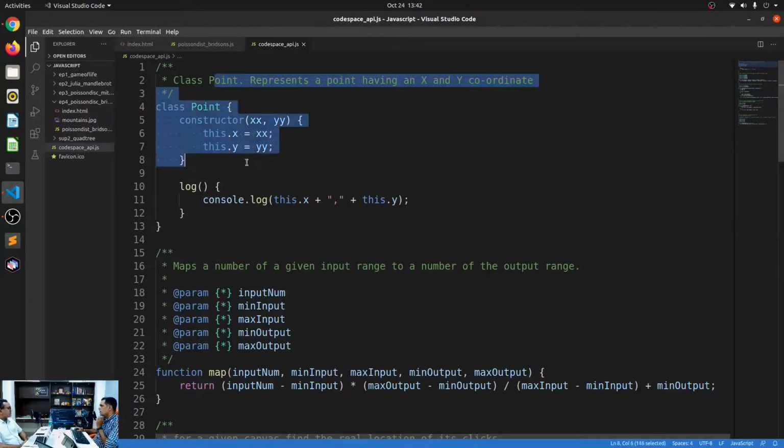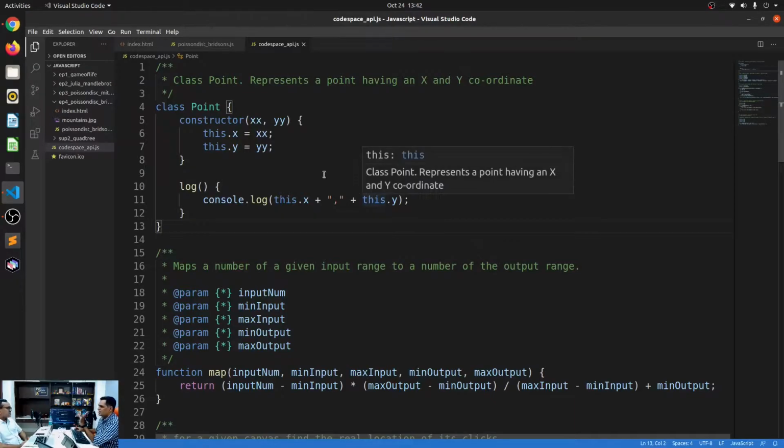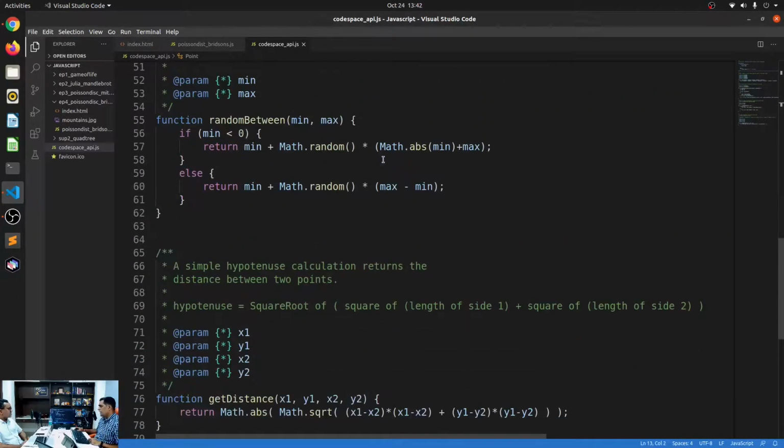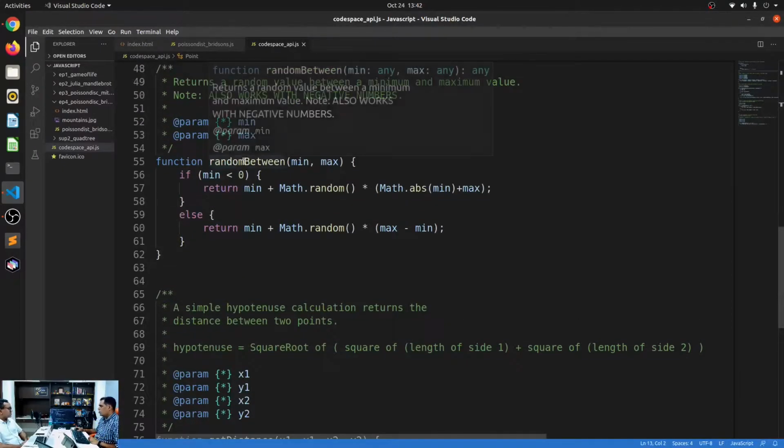So this week I thought it would be better to have a point class. A point class is essentially very simple to understand. It has an X and Y coordinate, and that's about it. This is how you write a class in JavaScript. The other function that we would be using a lot is a function called randomBetween.